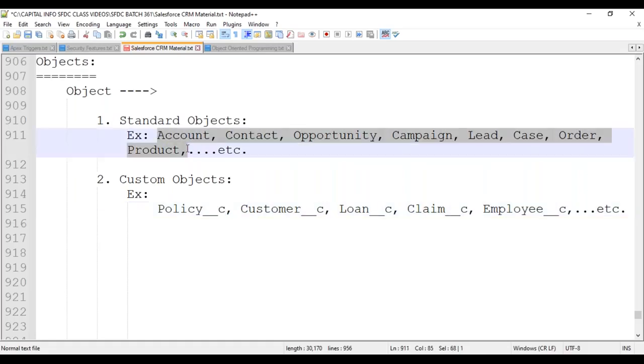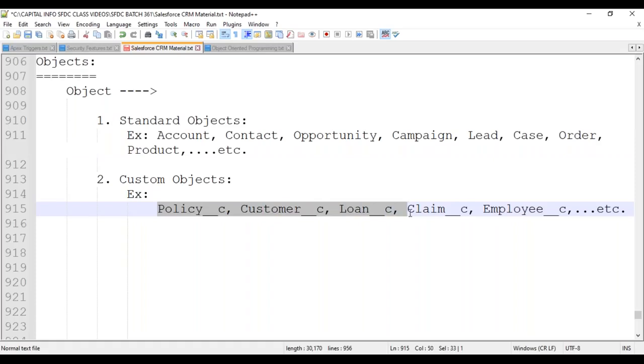Standard object names look like normal words, like account, contact, opportunity, like that. Custom object names are always postfixed with __c. So just by using this notation, we can identify whether it is standard or custom. Clear?